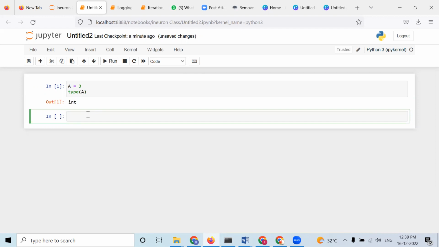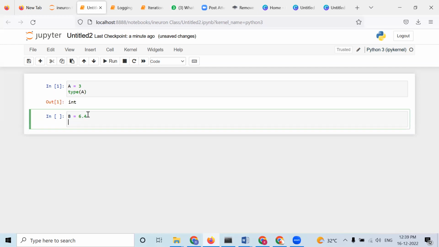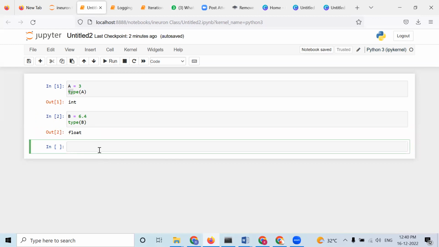If I'm taking the variable to be like this, like 6.4, whenever you want to check the data type, you will use the type keyword. So when you use type, what output will you get? What will be the type of data? Floating type? Float.